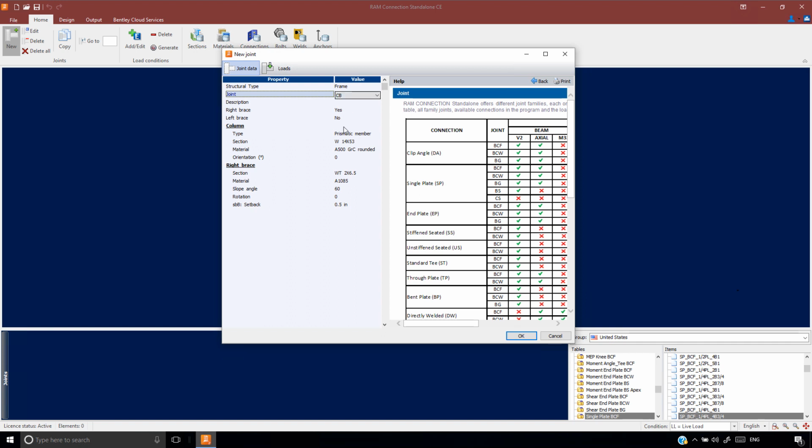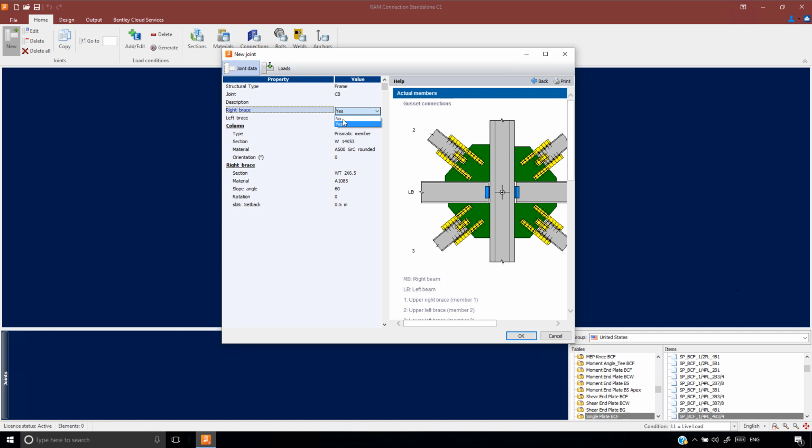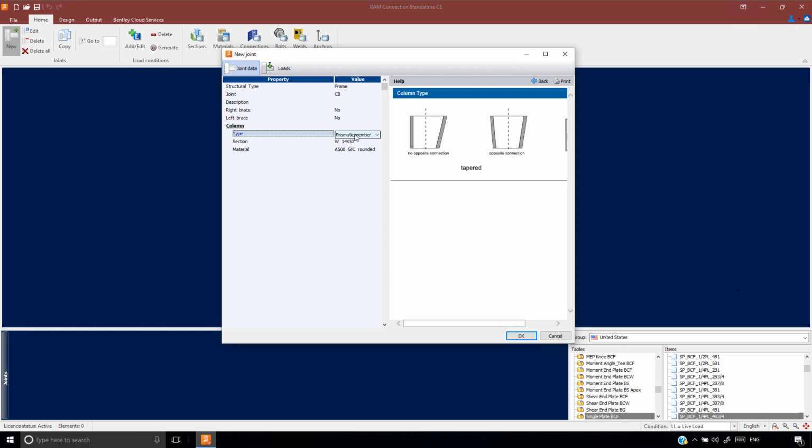The dialog will prompt us for the data we need to enter for the column base joint. In this case it's only the column info and the brace info if we plan to add a gusset base plate connection. For the first example, we will only work with a single column base joint, so I will select no brace for this column base. Let's define the column as a prismatic member. This means that it has a constant depth over its length. It's also possible to define the column as tapered if required.